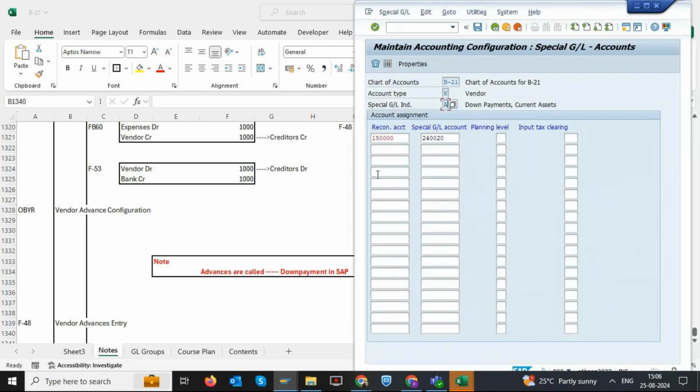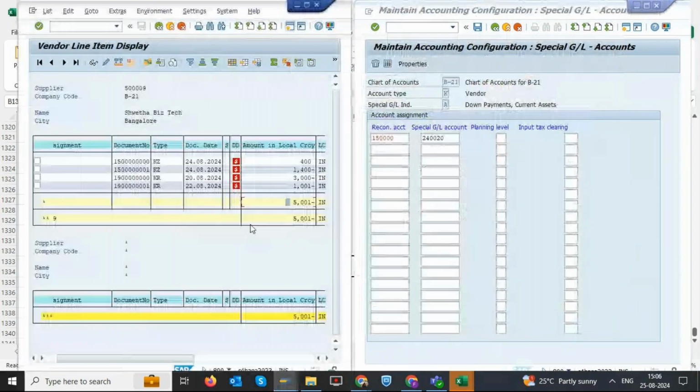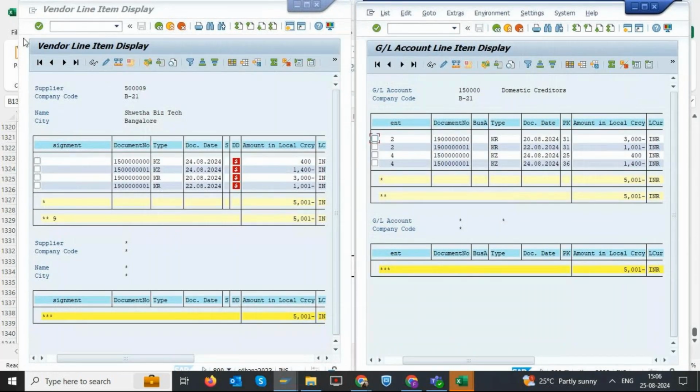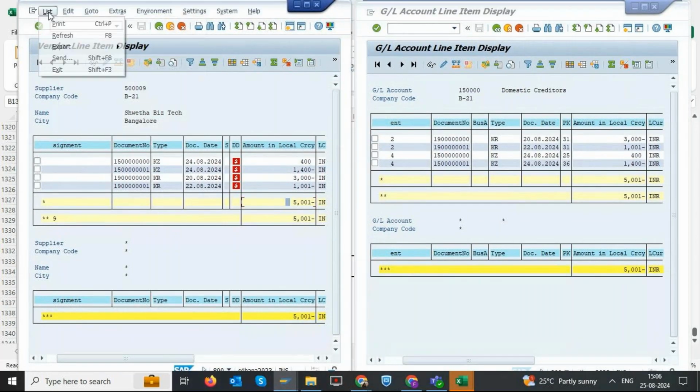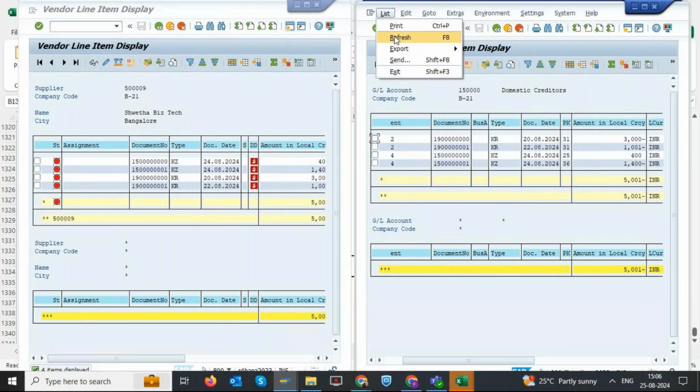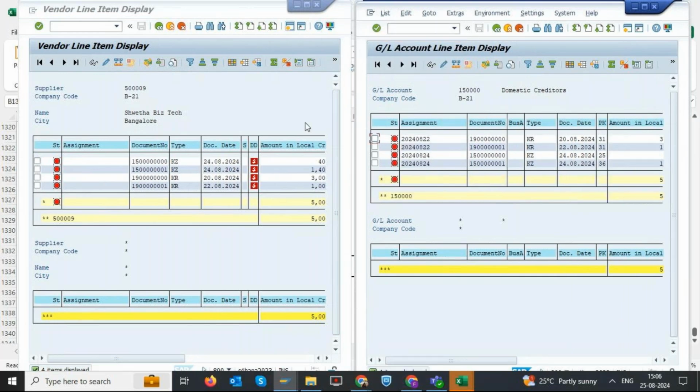But if you come here to the vendor, and already 5001 is there, and if you see this here also 5001 is there. If I refresh this ledger, there is no change, and if I refresh this ledger, there is no change, even though I posted this entry, because it's not connecting to the creditors account.